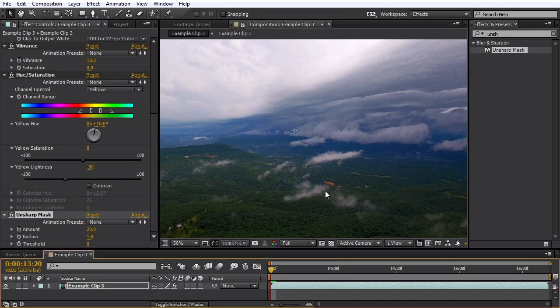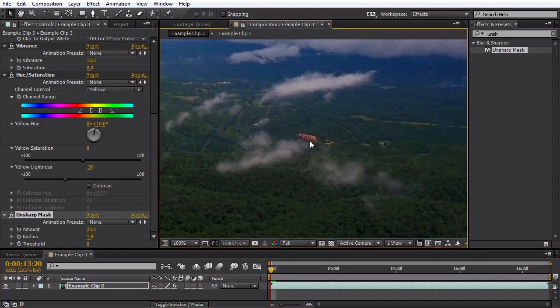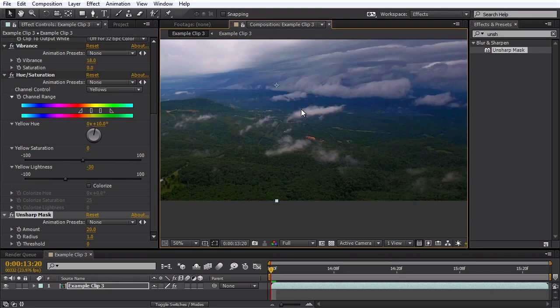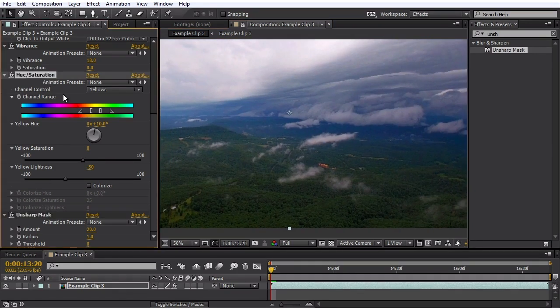One more thing to note here, I've got this little area of clay. This is where there's been some landscaping work done. There's no trees, and that red's kind of standing out like a sore thumb. So I can go back up here to my hue and saturation. I'm going to go to the red channel. I'm just going to dial back the red saturation there until that kind of goes away. There we go, it looks a lot more natural.